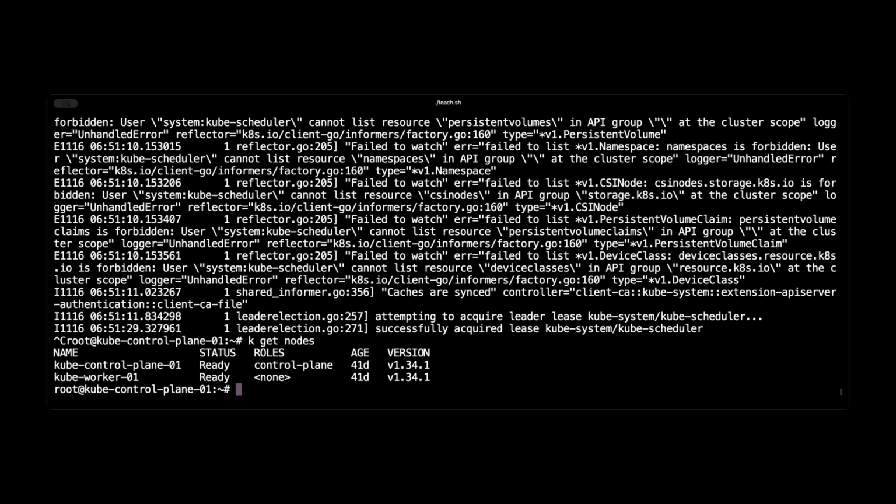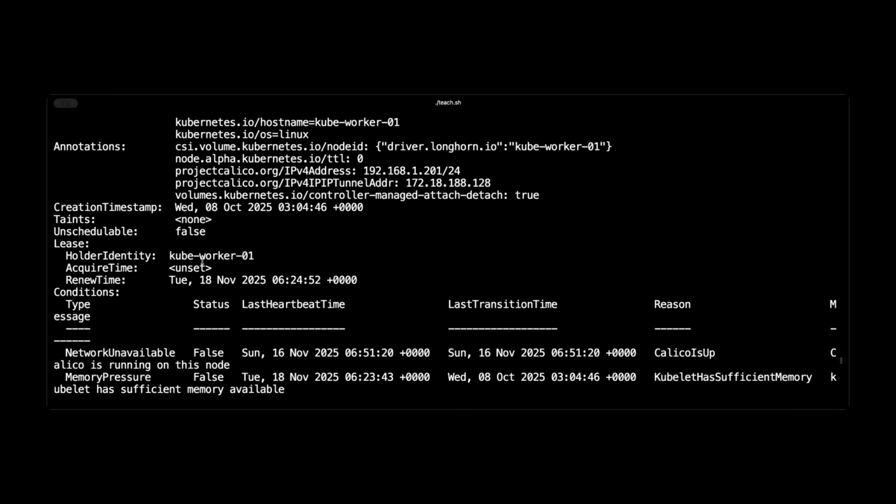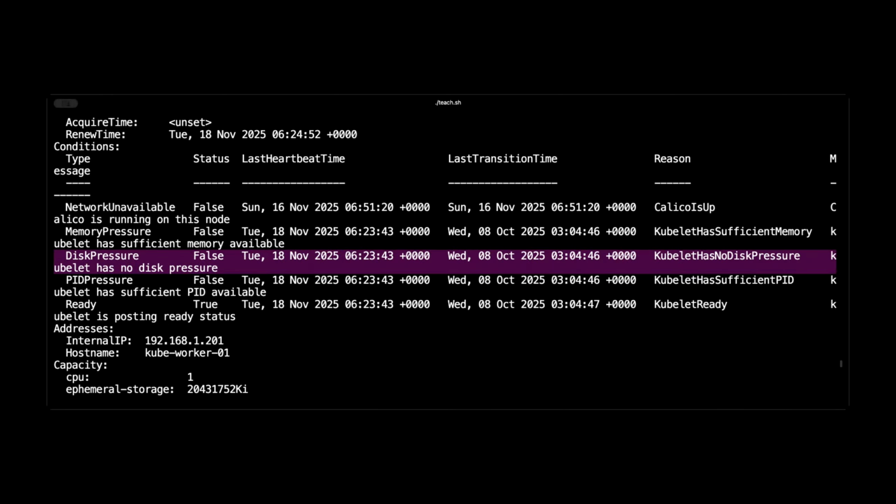Step 1. Checking the node condition. Your first step is to describe the broken node from your control plane. So at the moment, I don't have any broken node, but I can show you this worker node, and we can scroll down to the condition section. This is the kubelet's last will and testament. It's the last status reported before it went offline. But in this case, our node is online and ready. But if your node is broken, this is the first place to check why.